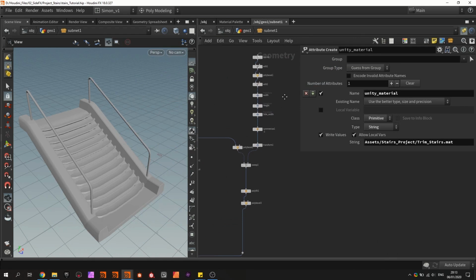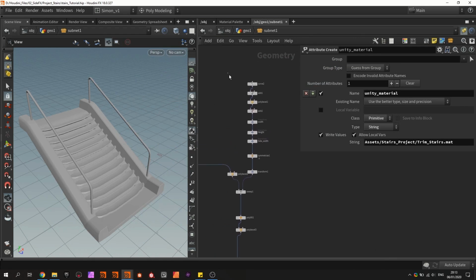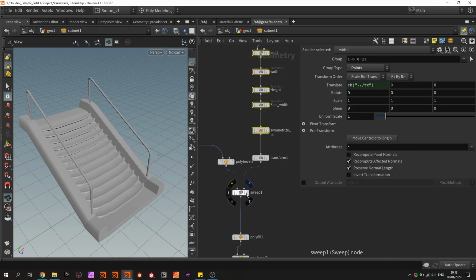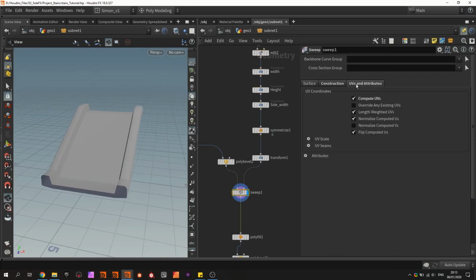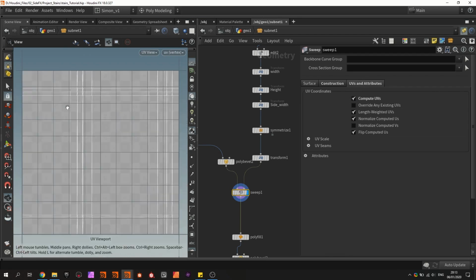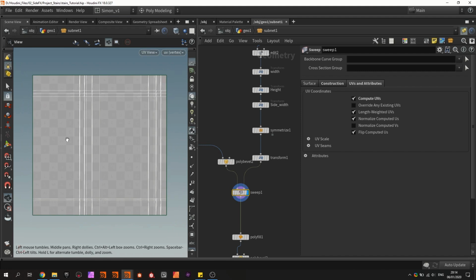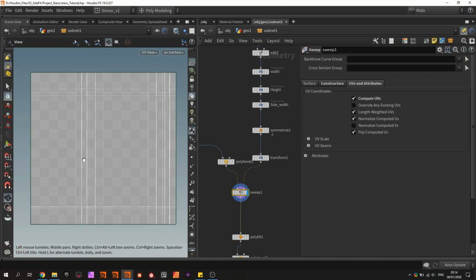Now the main idea of this is we need to go here where we created the sweep, this shape. And I've talked about that we can actually generate UVs here already. So in here I temporarily disabled the grid and we can see that everything has already been unwrapped. So it has a decent unwrap.